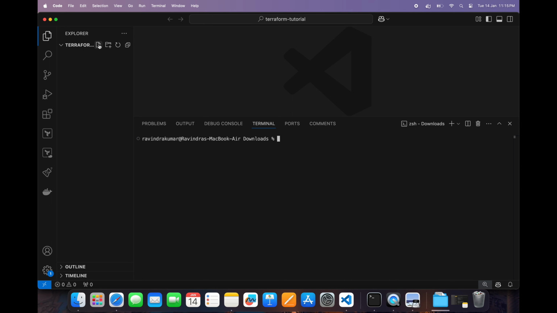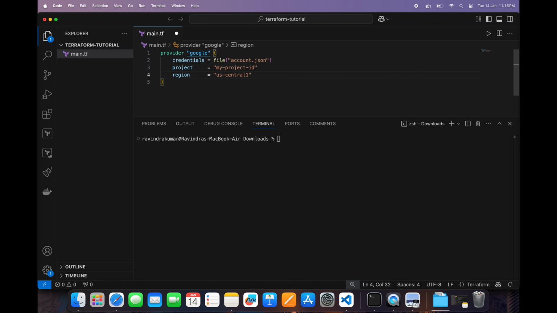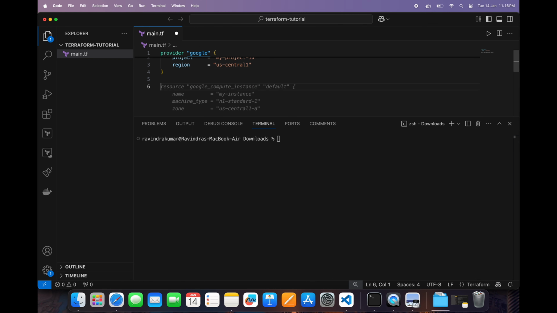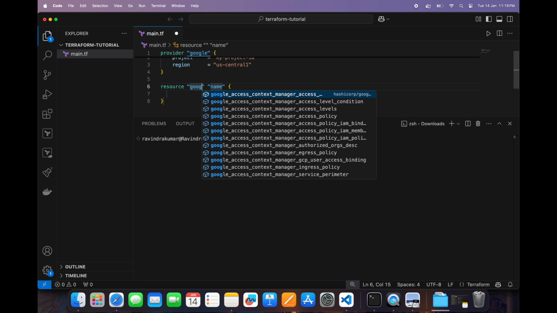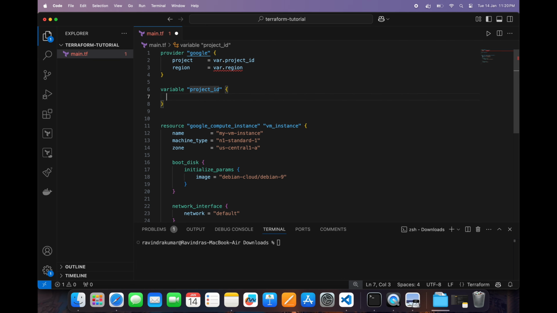Now let's write the Terraform script to provision a compute engine instance. First we need to define the provider block, with provider as Google, project and region. Now in the resource block I'll define the Google Compute Engine instance as a VM instance and name it my instance. Machine type and boot disk configuration.